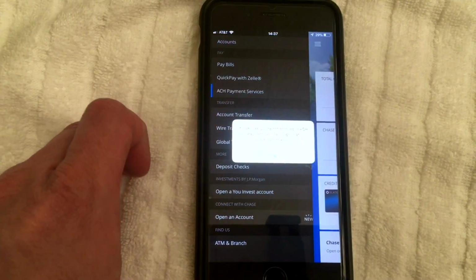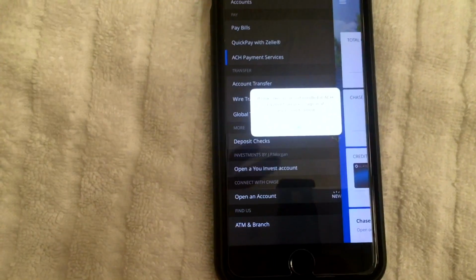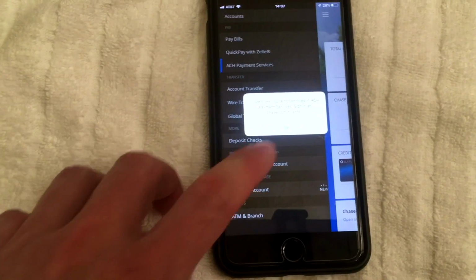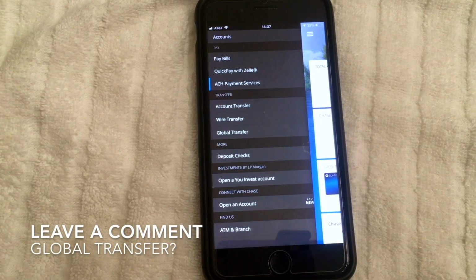I've never used that, so let's click on that. So yeah, I clicked on it and it says you're not enrolled in ACH payment services. It's saying that I have to go to the website to register for that. Global transfer, I'm not sure what that is. If you do, just leave a comment below.